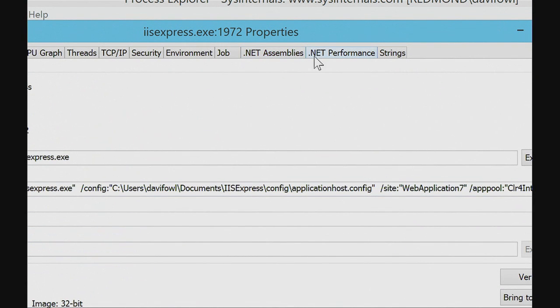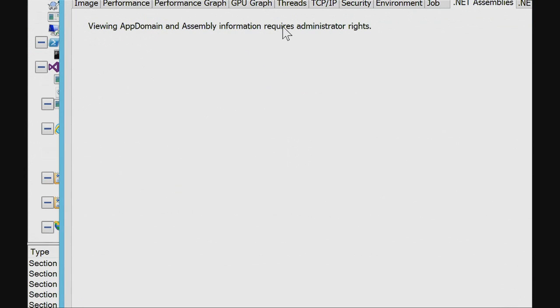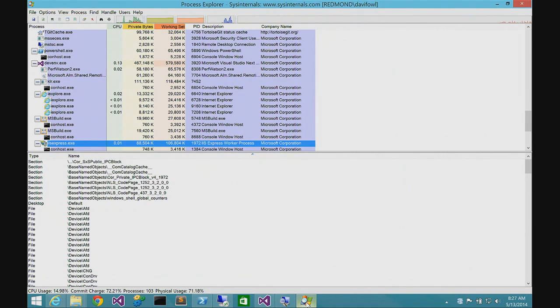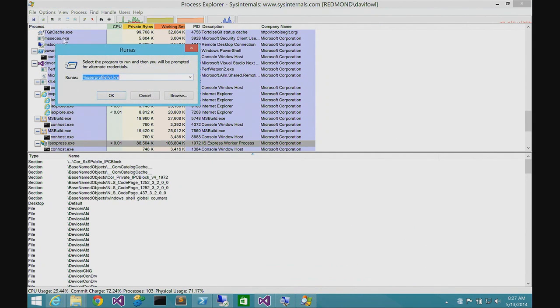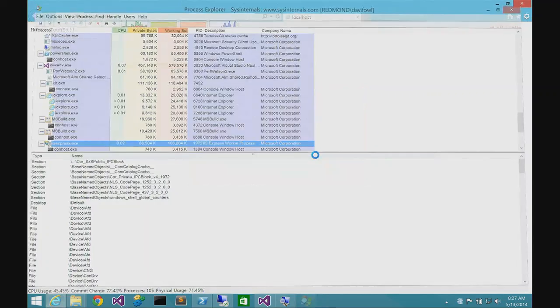So then .NET Assemblies and .NET Performance shows up now in a tab there. You have to have administrator rights, so cancel out, and there's an admin elevation. Oh, File. You can do it right there. File, Show details for all processes, self-elevates. Isn't that cool? It's pretty awesome.